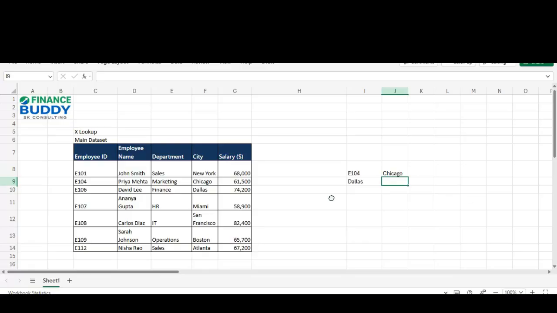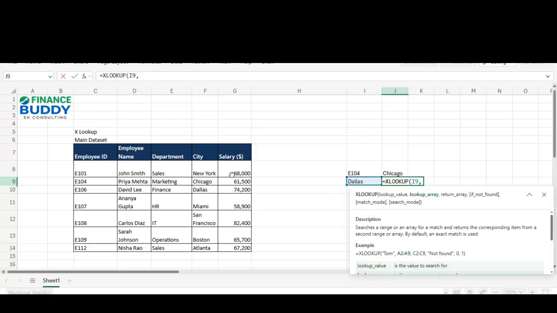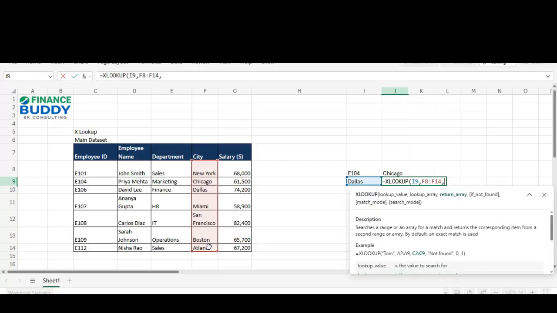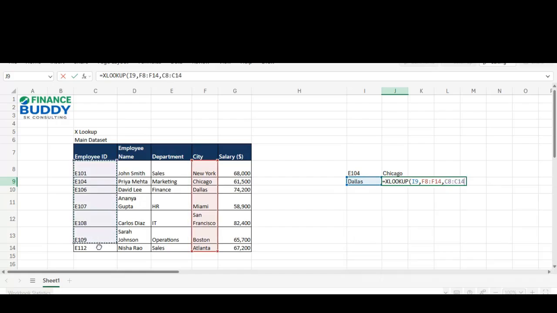Now let's say I want to find out which employee stays in Dallas. The formula goes like this: equal to XLOOKUP, then the lookup value, which is Dallas, then the lookup array. Here I am selecting the city column, then comma, then for the return array I select my employee ID, or maybe I can select the employee name also, bracket close, enter. You can see David Lee stays in Dallas. Let's say I change it to Chicago, then Priya Mehta. So the results are displayed correctly.